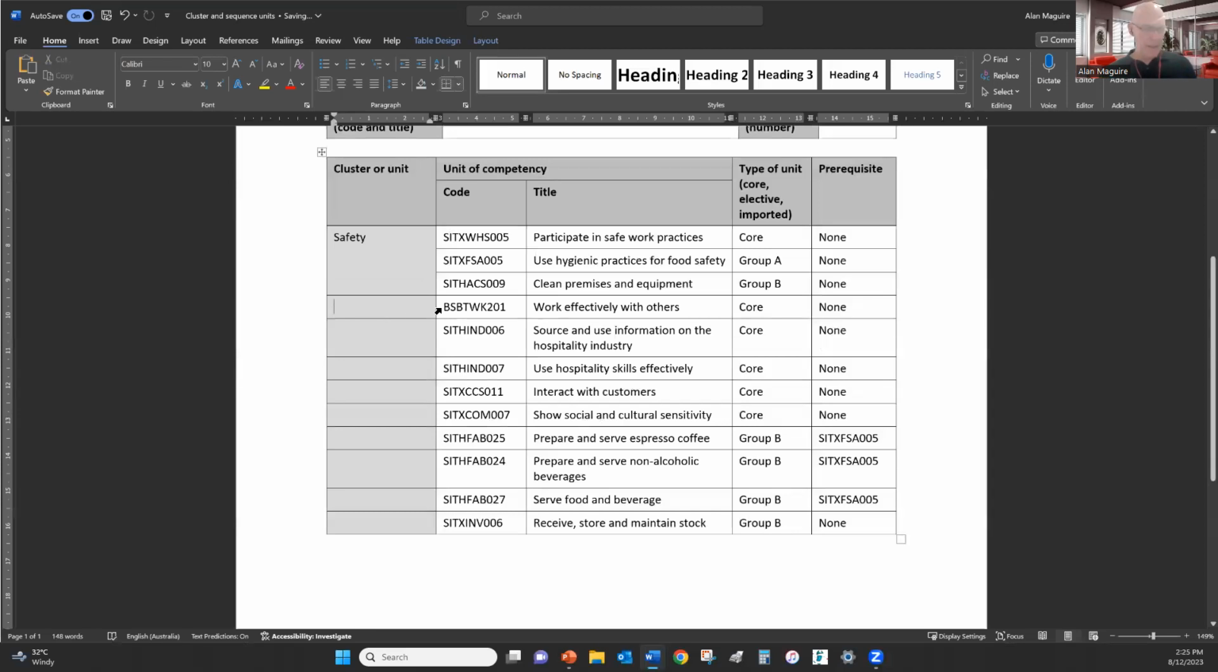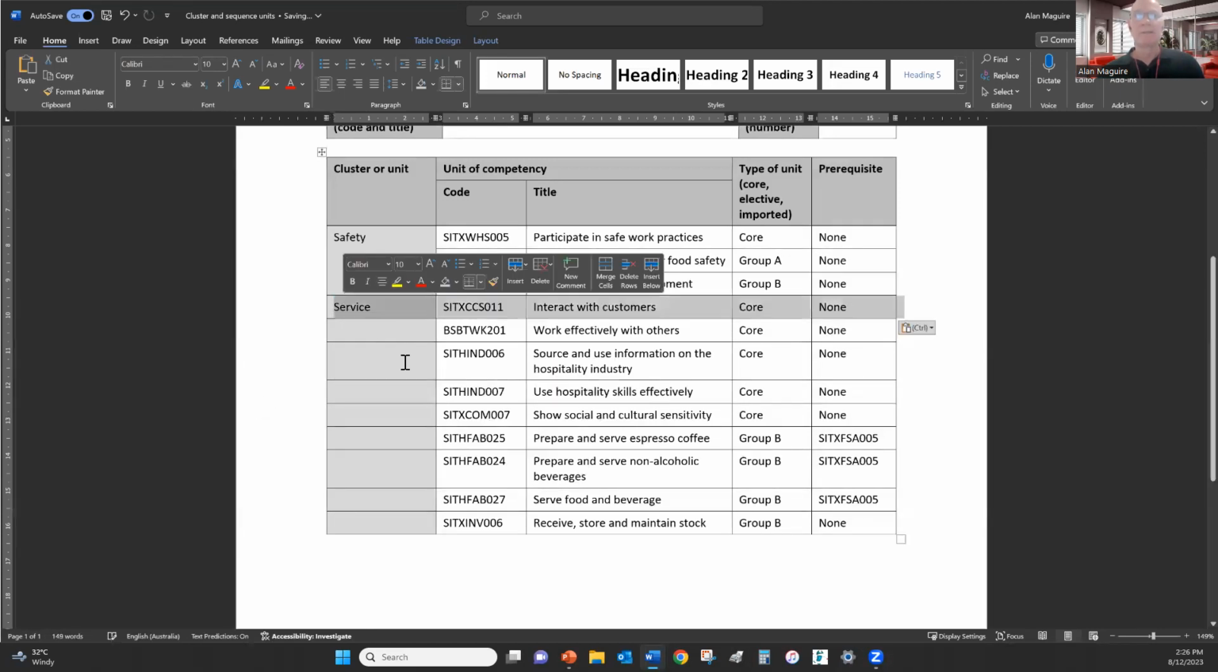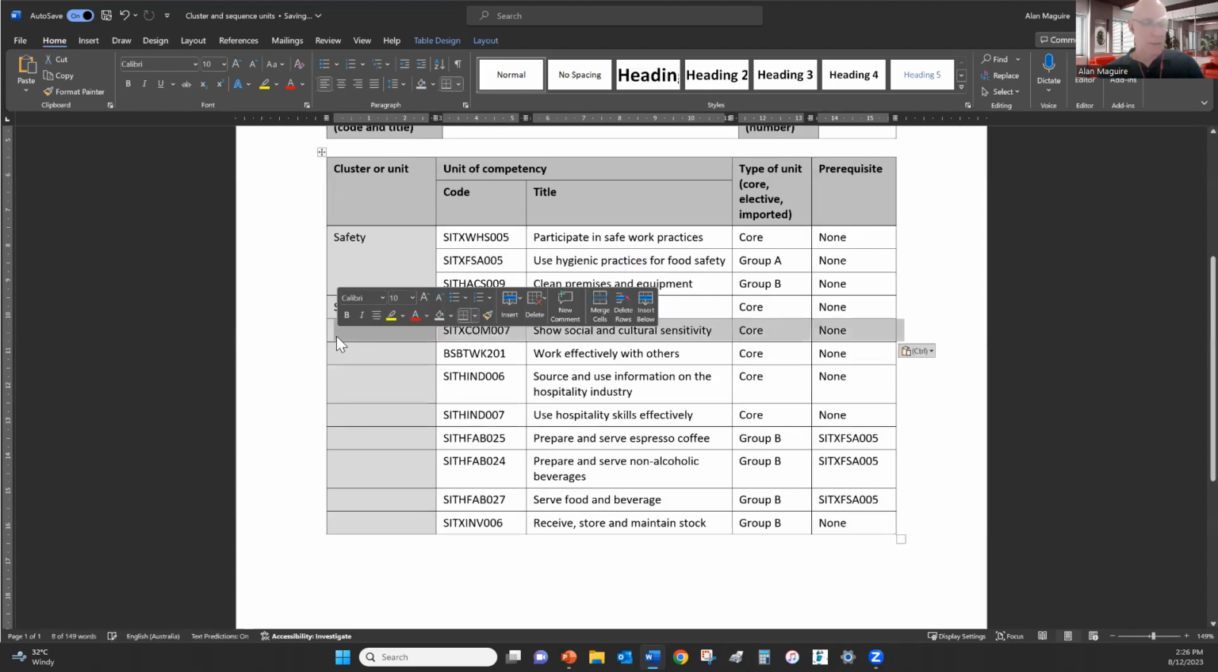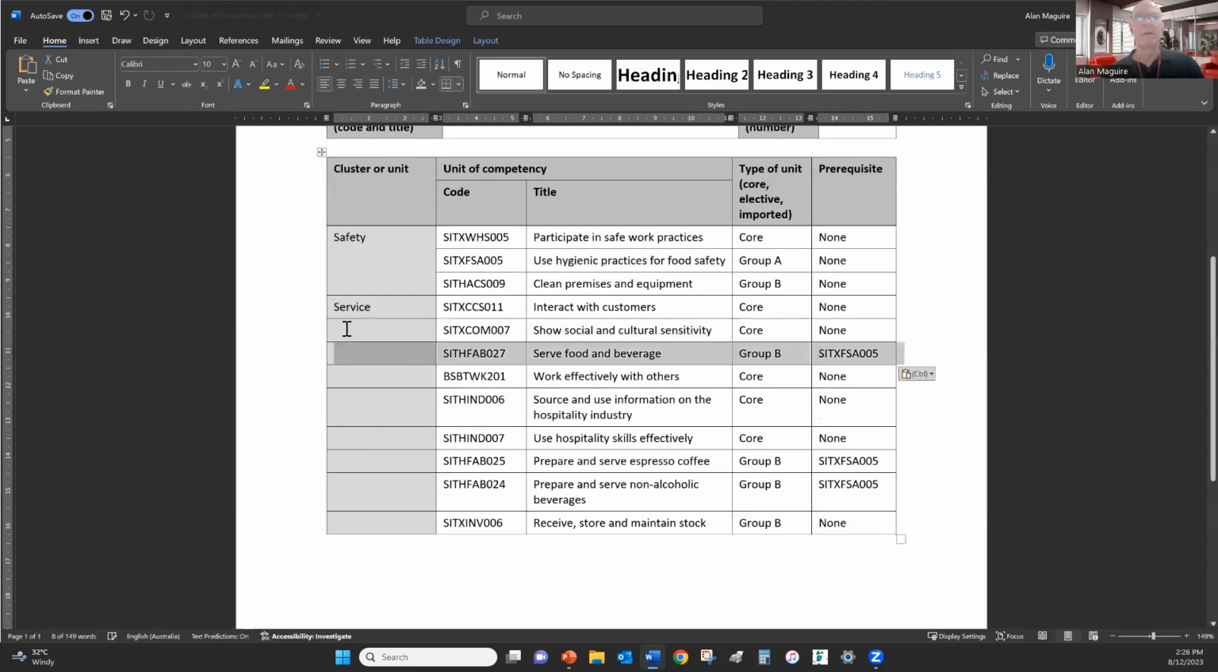Now, it depends on what a client's need would be, but maybe service to customers could be seen as important. So we'll look at interact with customers. That would be about service, so we'll move that up higher. What else might relate to service? Showing social and cultural sensitivity, that would be handy, and also serving food and beverage. So that's 3 units that I will cluster together as service.